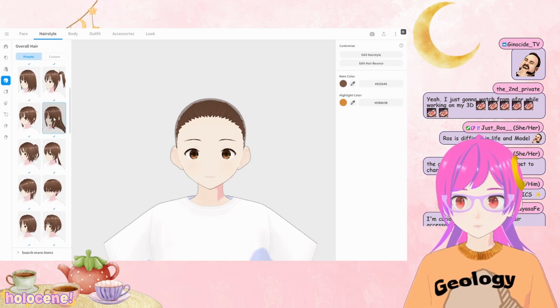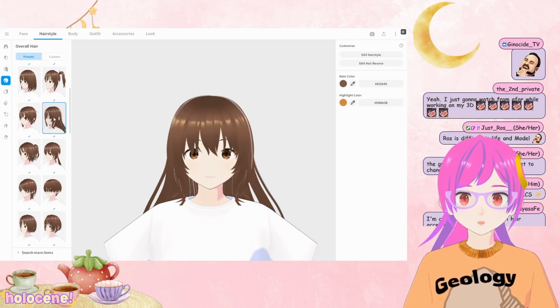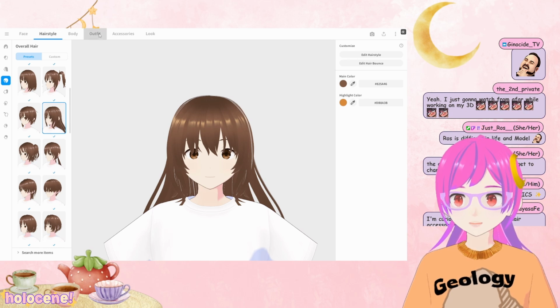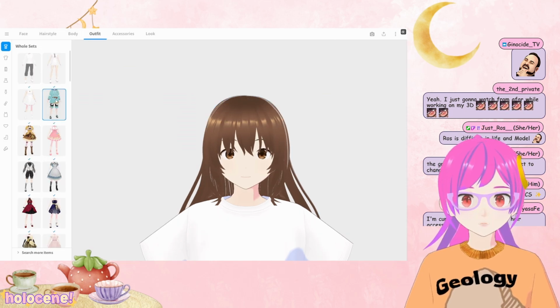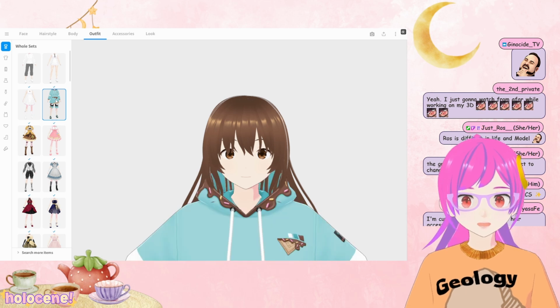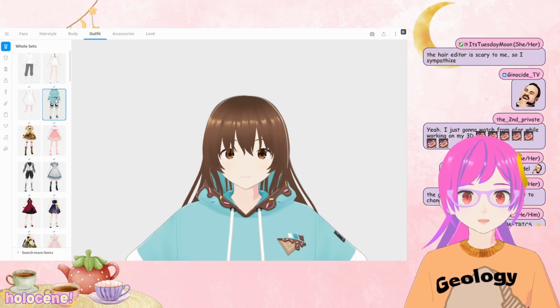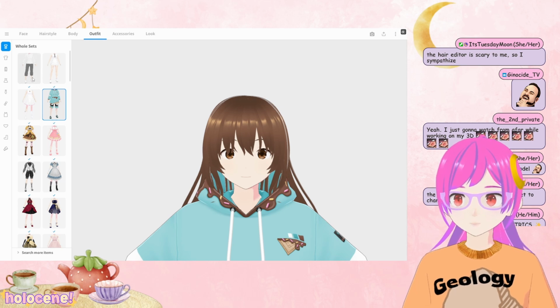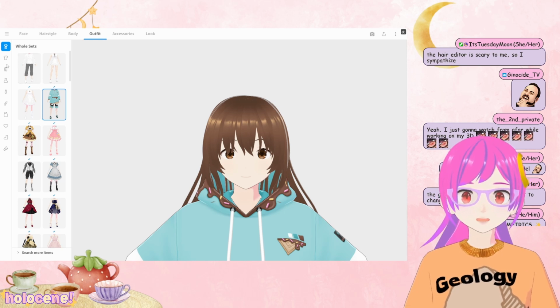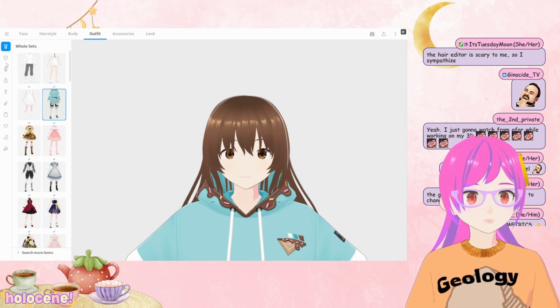I feel like you get something, you turn it a color, and then you get whatever baseline. This is a very common thing that happens when people are scared of VRoid Studio. This is not being shameful, this is just what people do because it's scary. This is really scary. Yeah, the hair editor scared me, so I sympathize.